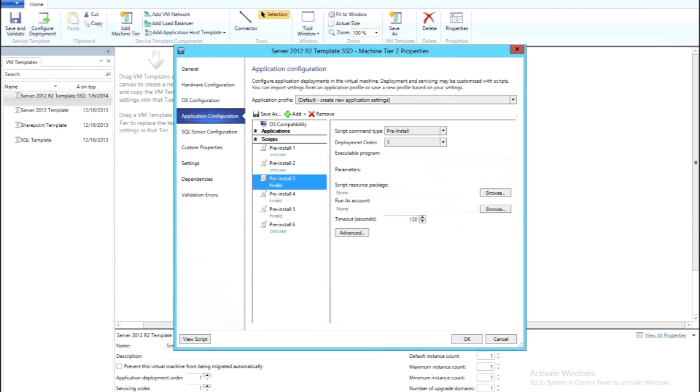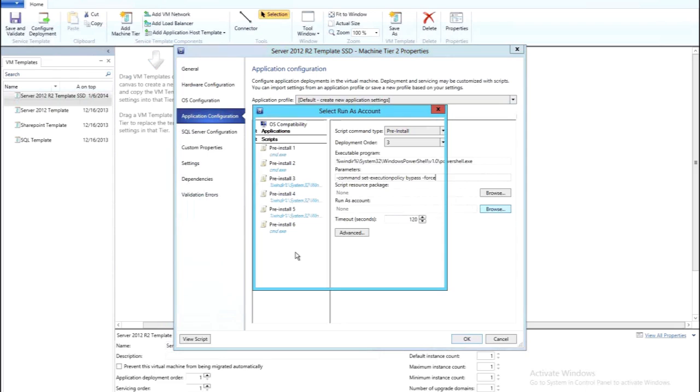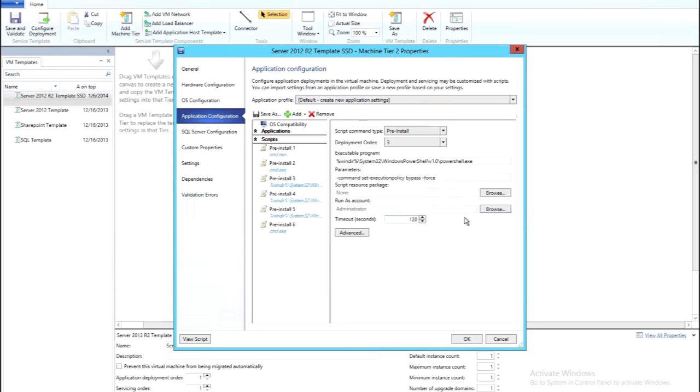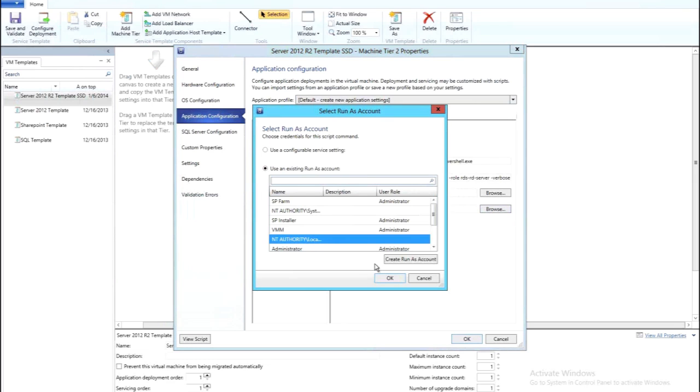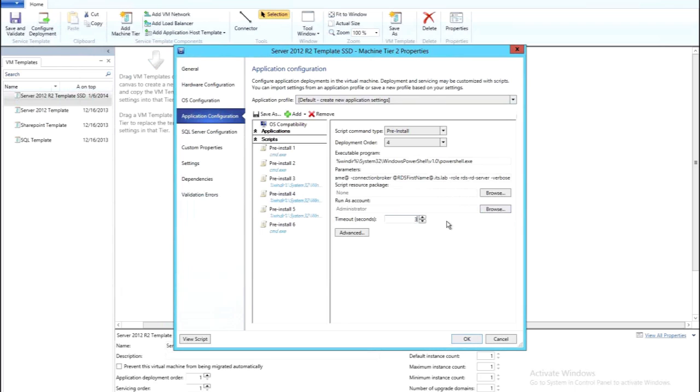The next few commands are PowerShell commands. Let's just fill them in. First PowerShell command is to yet again bypass so that it doesn't get prompted. The second PowerShell command is to add the server to the connection broker. Then the third PowerShell command is to add the session host to the connection broker and to the collection.